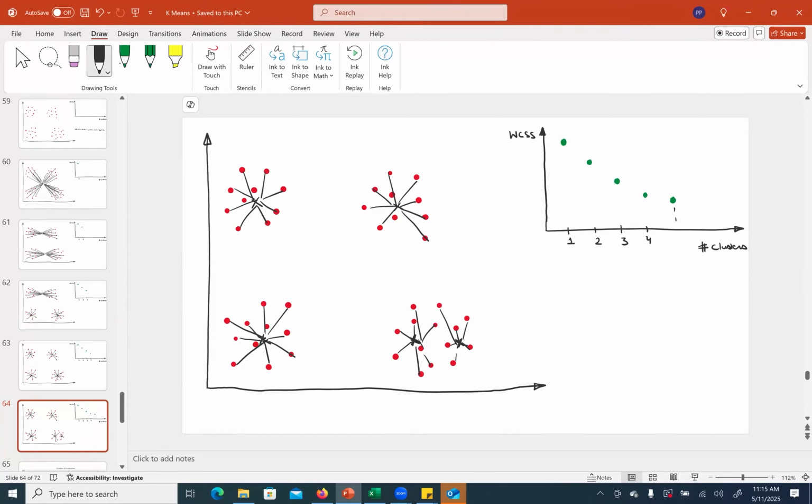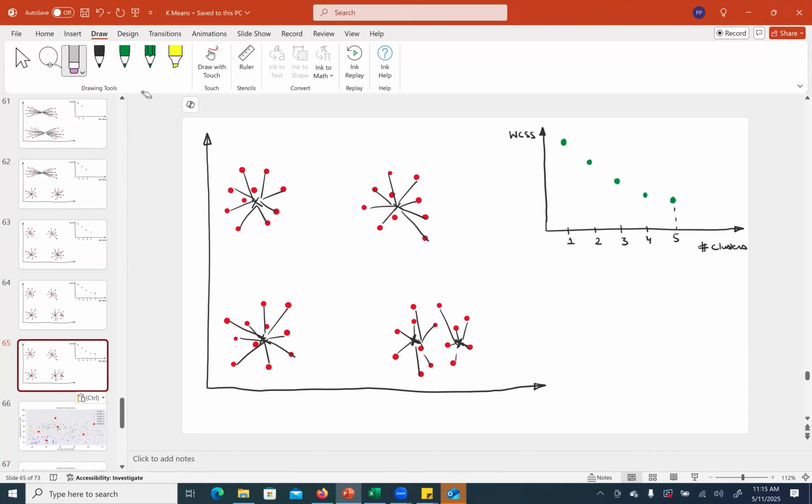But WCSS, how are we calculating it? Are we calculating for all the clusters or only one? No, for all the clusters. It is a summation of the distance of each point from its respective centroid, and we are doing it for all the centroids, I mean, for all the clusters. Yes. Okay. Now let's say if I add one more cluster to this, how will it look?